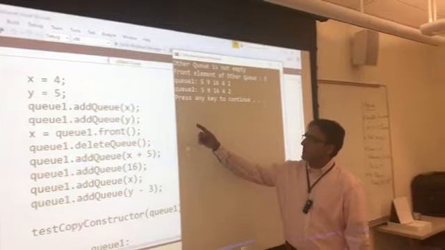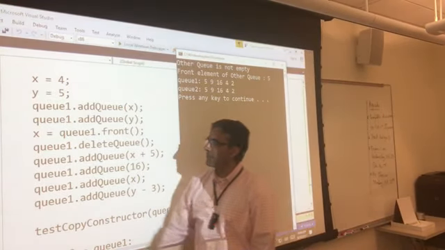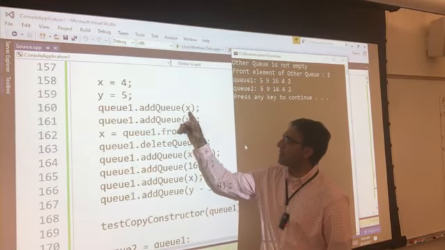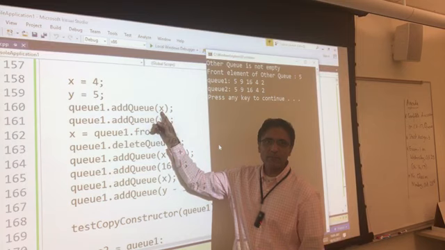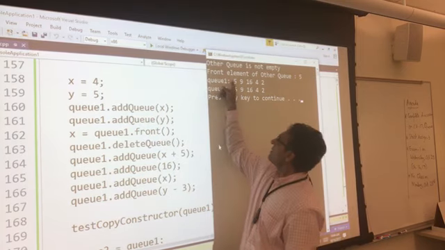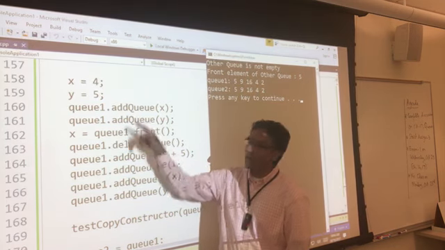Okay, so here are the results. My x is equal to 4, my y is equal to 5. As you can see, x equals 4, y equals 5. So what's the first element adding? I'm adding 4, because that's the value of x. But I don't see 4 here, so we'll figure it out. Then I'm adding y, which is 5.